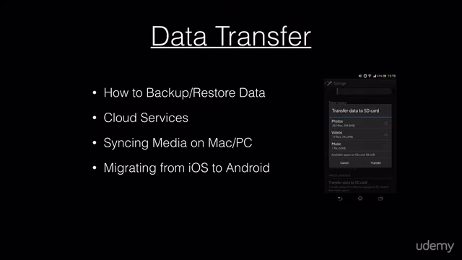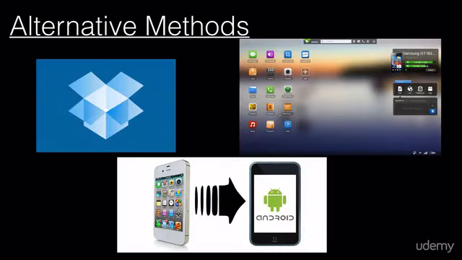So we'll talk a little bit about that, because we covered so many different services. We covered cloud services like Dropbox, which you can use to sync your data and migrate data across, of course. We talked about AirDroid, which allows you to very, very easily and wirelessly hook up to your Android device and then, again, transfer data from your Mac or PC very, very simply. And this goes in conjunction with the move from iOS to Android.